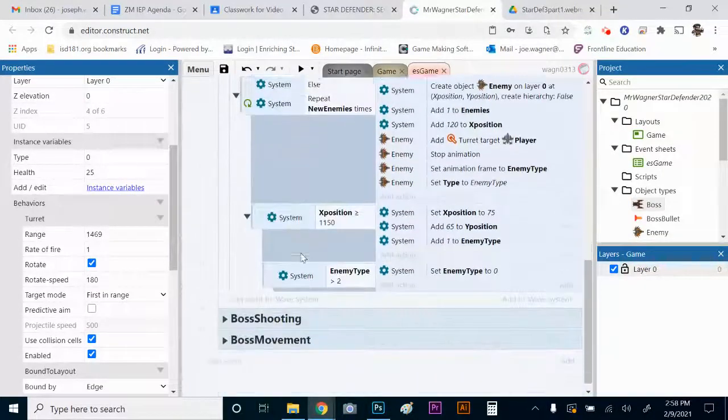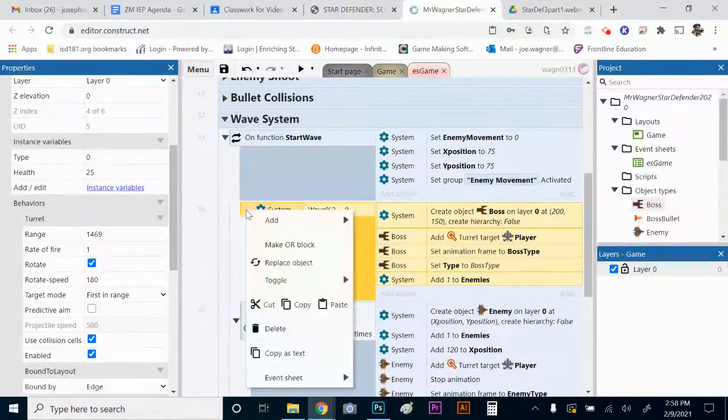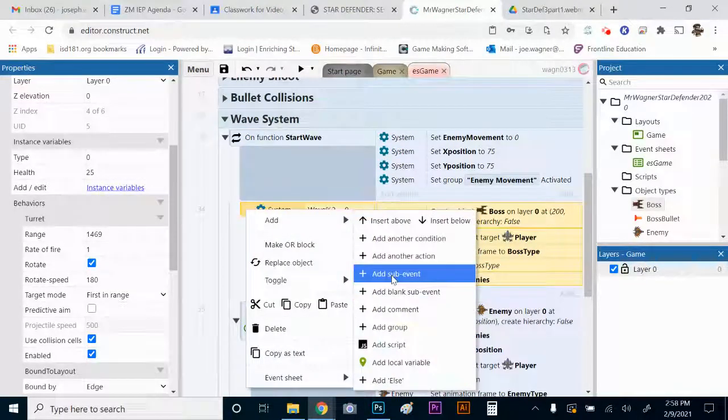And we are going to go back down to the wave %2 equals 0. So this event right here. Okay. Now what we're going to have to do is set up some sub events based on what the boss type is. So we're going to alter this a little bit so that it's going to create different bosses based on the boss type. So on the wave %2 equals 0, you're going to right click it and add a sub event.